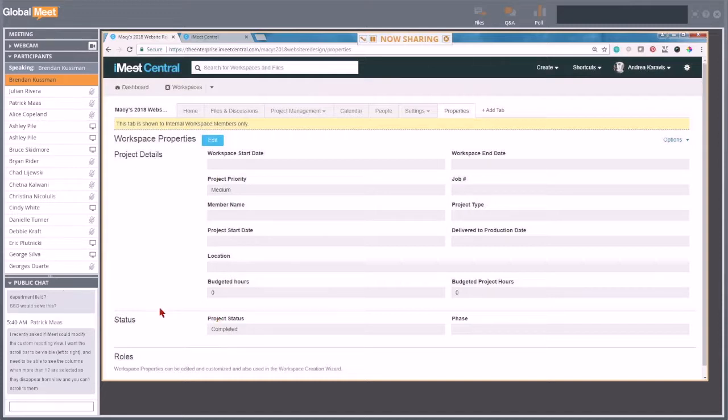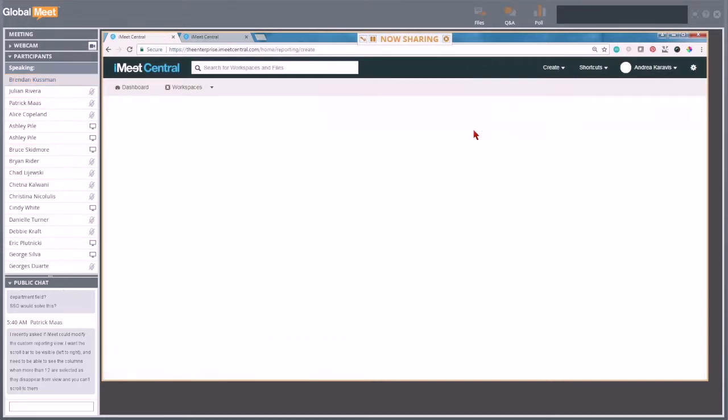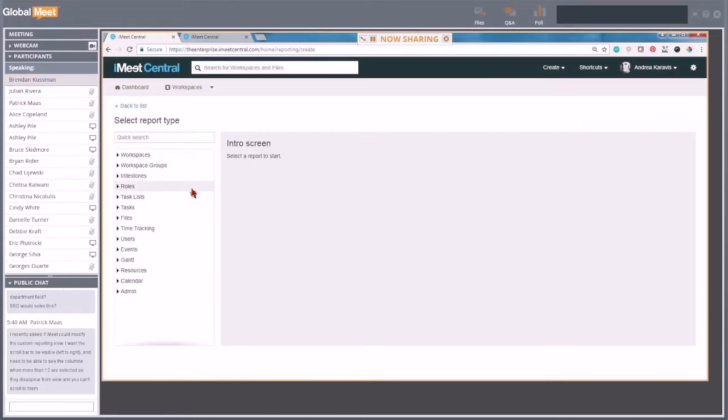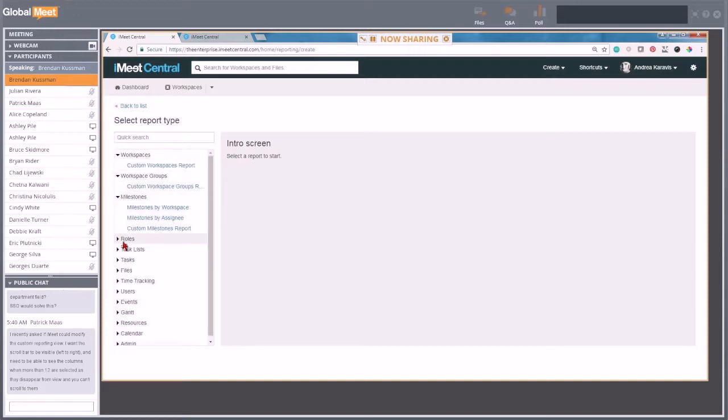Now we dive into our report. I'm going to go to create a report. And I get all these cool reports. Now, I'm not going to go into detail here into what all of these reports can do. The best way to learn, unfortunately, is to play with it. The more time you spend in here creating reports and trying it out, the more you'll learn.